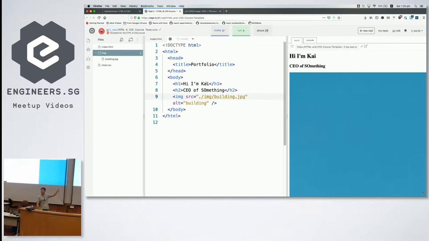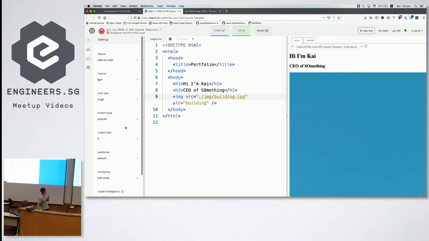You mean this? All right, I'll increase the font size.